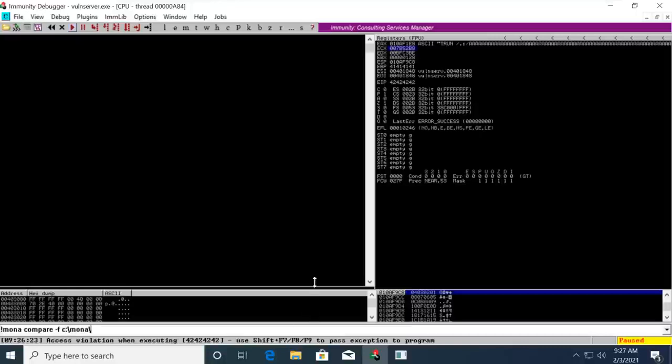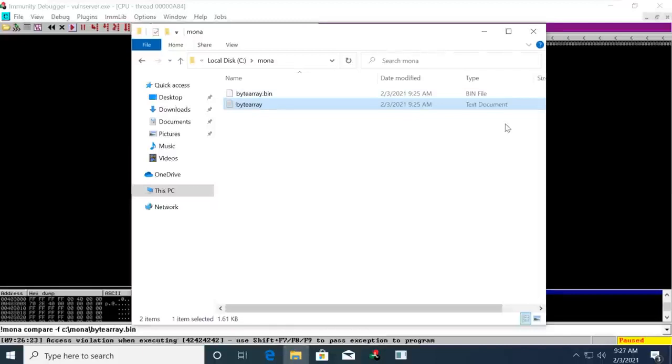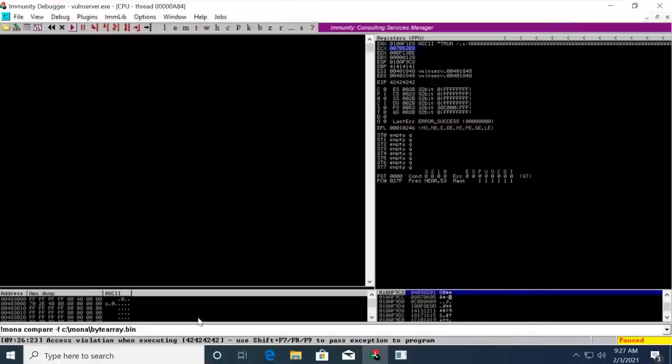And then we're going to compare this bin file that it generated, byte array.bin. So it generated this byte array bin file right here. It's going to compare that, and it's going to look at the address we give it. So we want to give it the address of the ESP sitting here.